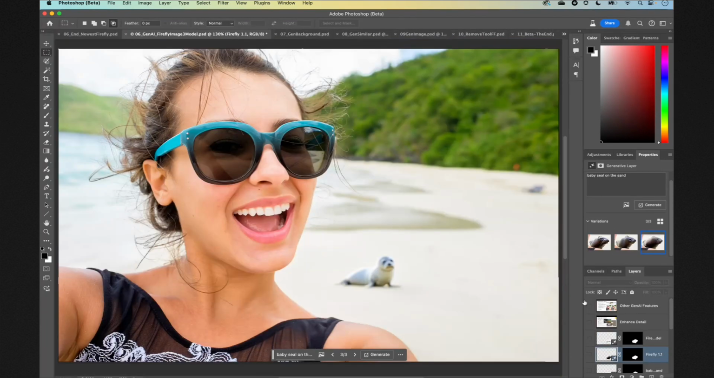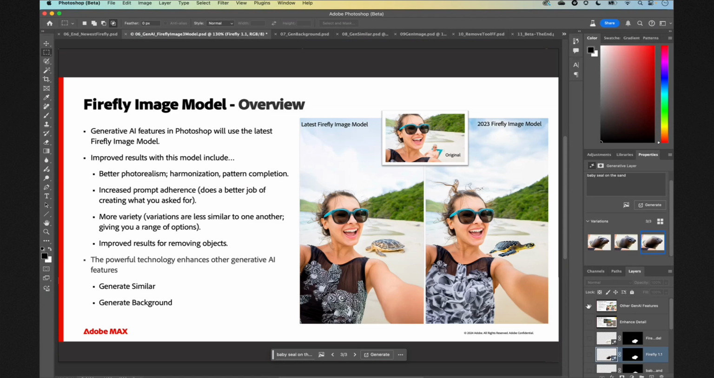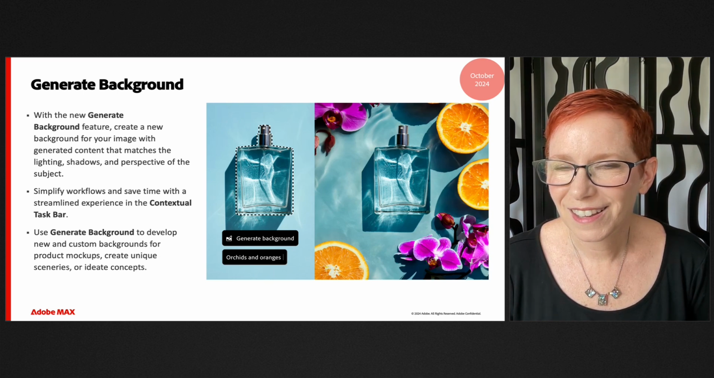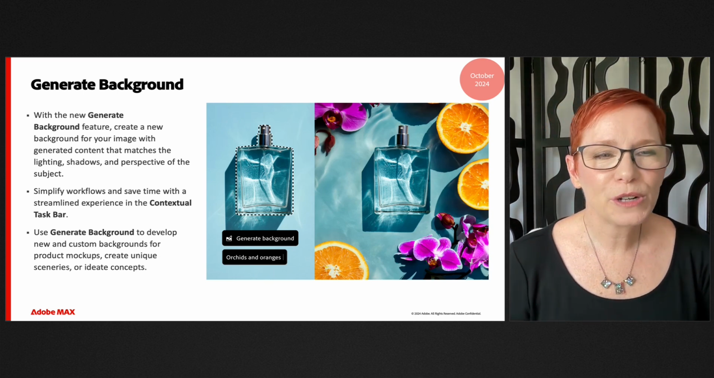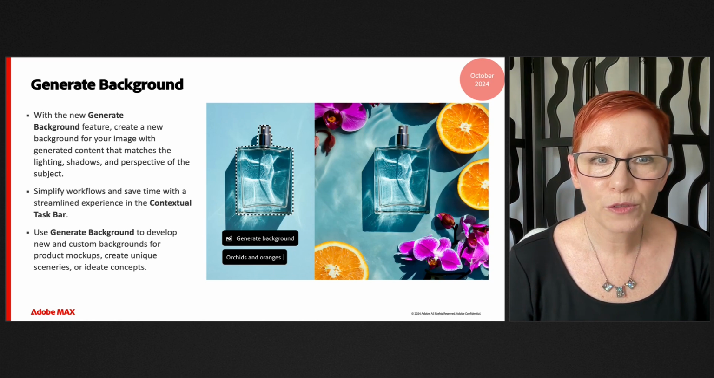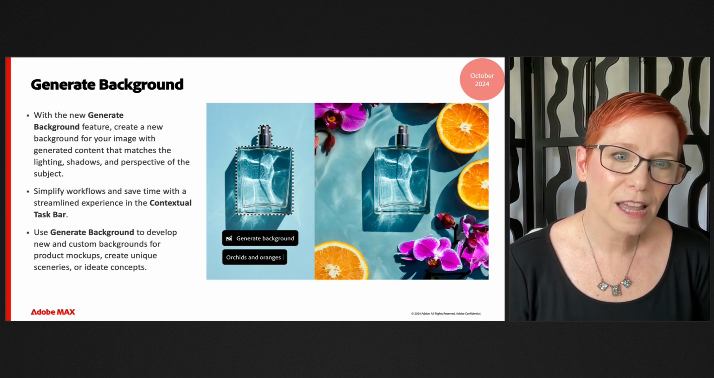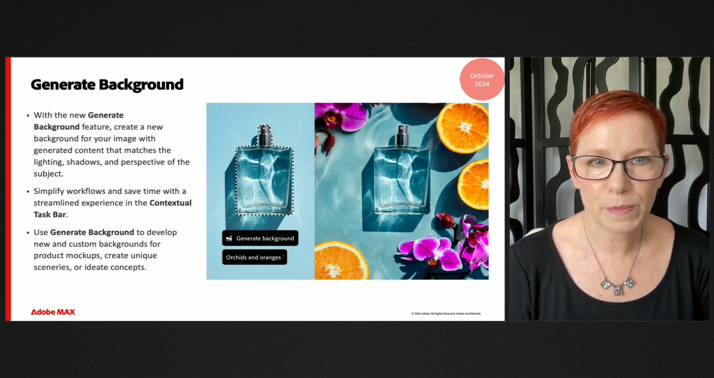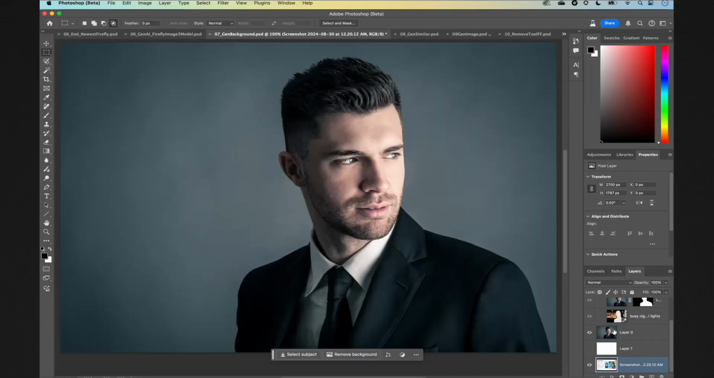Okay, going back to the updated Firefly model, one last point I wanted to make is that this updated Firefly model also powers the new Generate Similar and Generate Background features. Let's take a look at those. So, with the new Generate Background feature, you can create a new background for your image with generated content that matches the lighting, shadows, and perspective of your subject. And here's how it works.